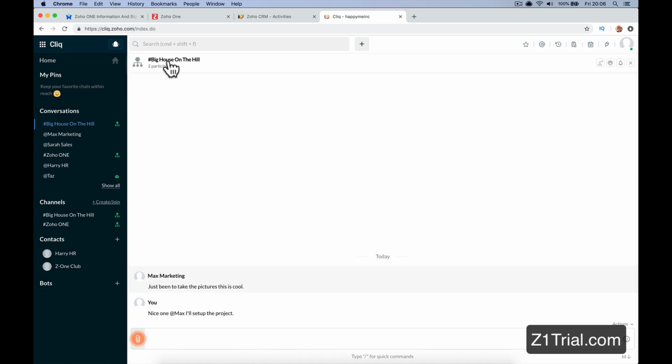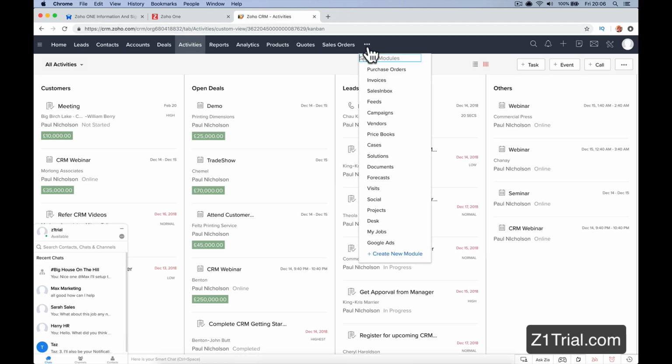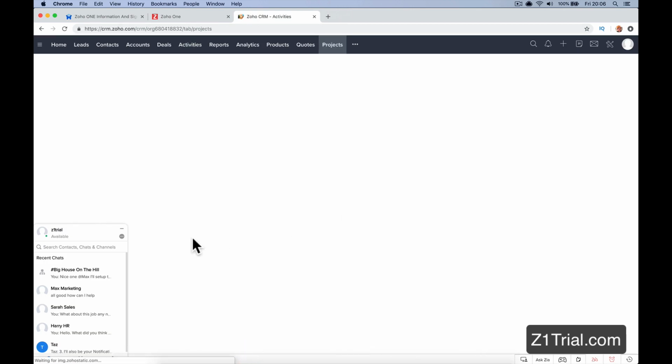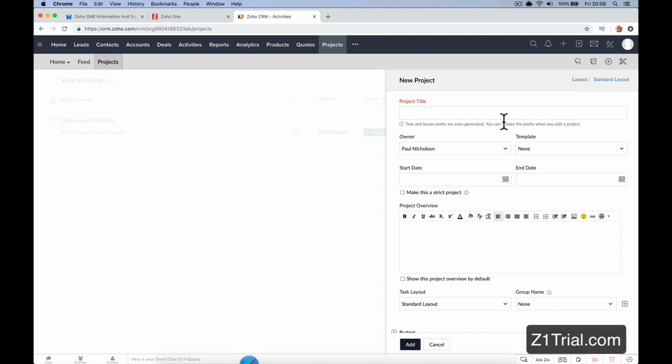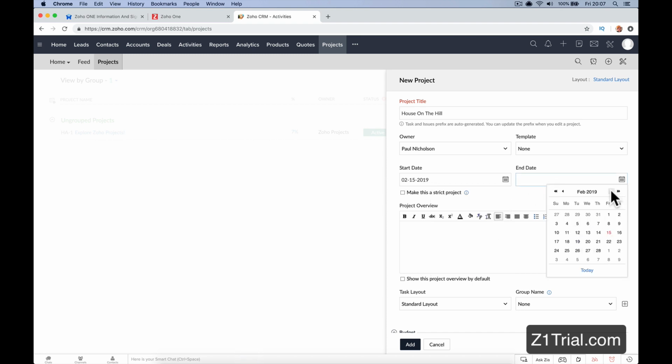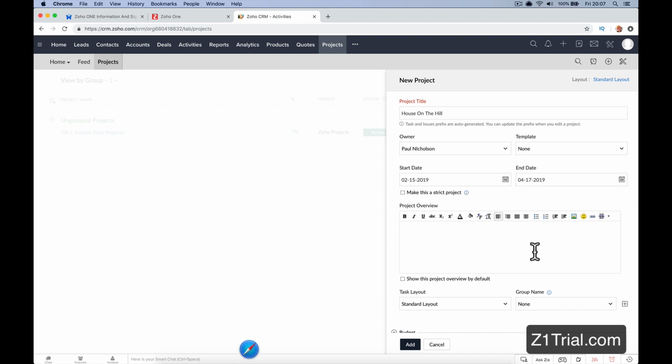So when it says I'll set up the project, if I go back to Zoho CRM, there's a program called Zoho Projects, right? So you can set up a full project management platform where you create a new project. House on the Hill. Owner template. You can set templates for different types of projects. Start date today. Let's go back to February. And you've got 2 months to sell it, right? Let's go 17th.